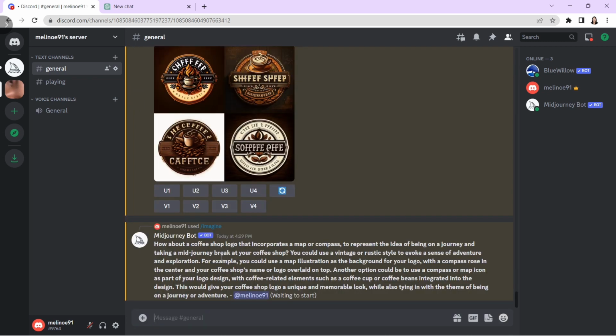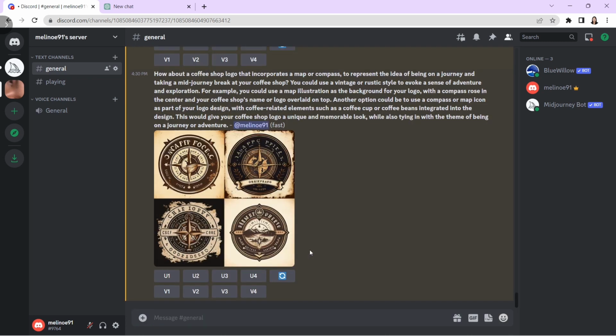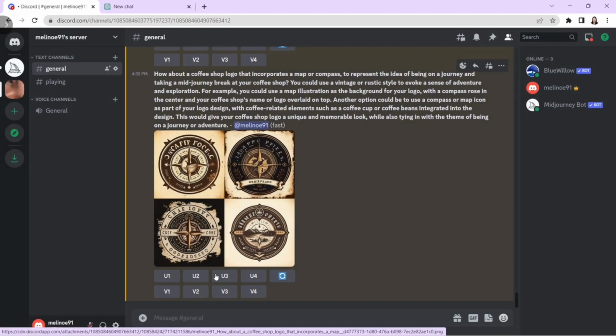The photos will be generated to you just like what you see in here. Loading the pictures will take some time, so just give it a little patience. And you are now good to go.